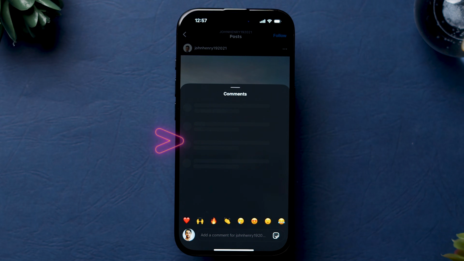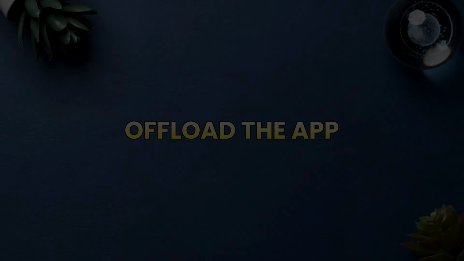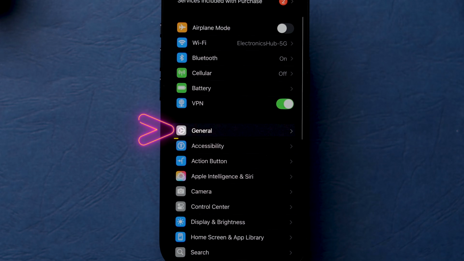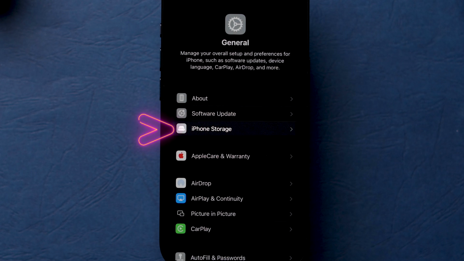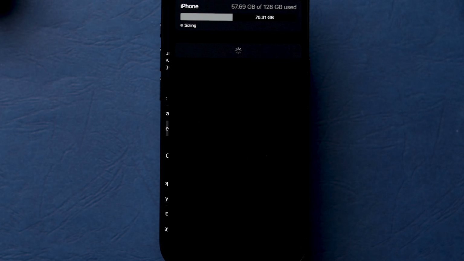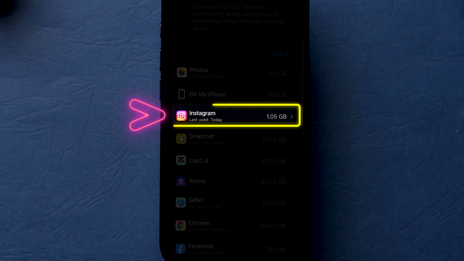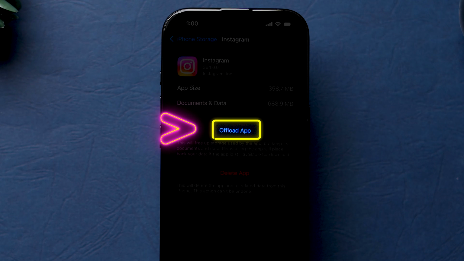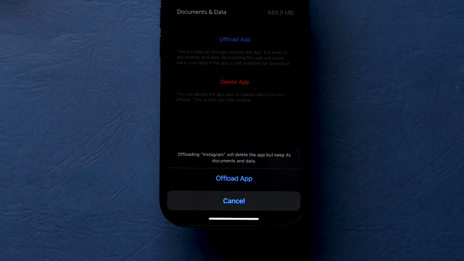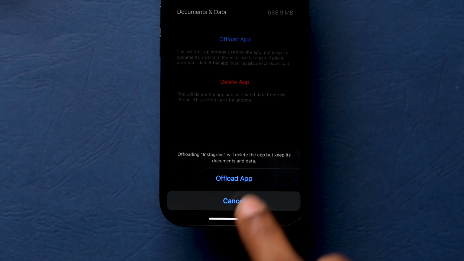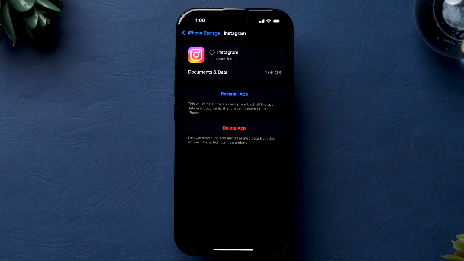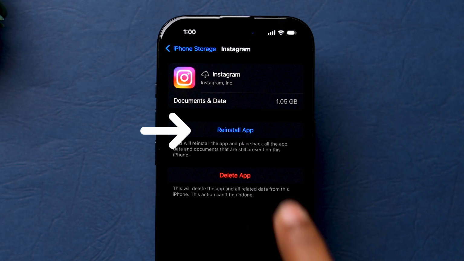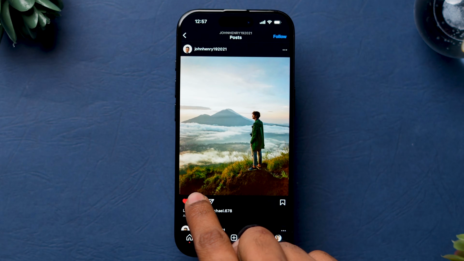If it is not working, then offload the app. First, open the Settings app and scroll down, tap on General. Now click on the iPhone storage option, then scroll to find the Instagram app and tap on it. Here, you will see the app details, then click on Offload app. A pop-up will appear, tap on Offload app to confirm. This will uninstall the app from the device and free up the storage used by the app. Now, reinstall the app and check if the comments are loading or not.